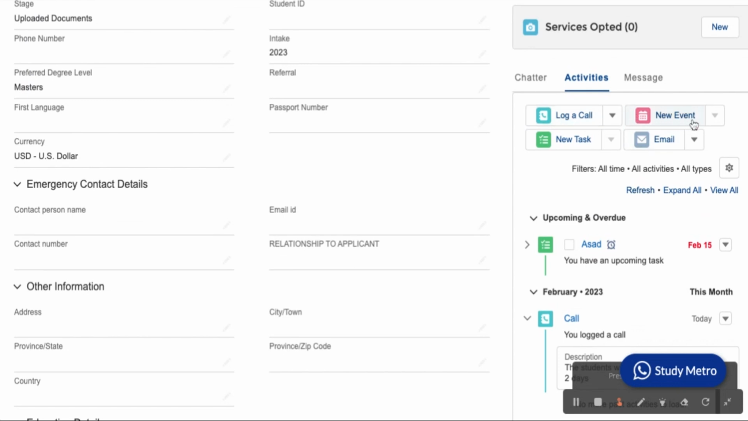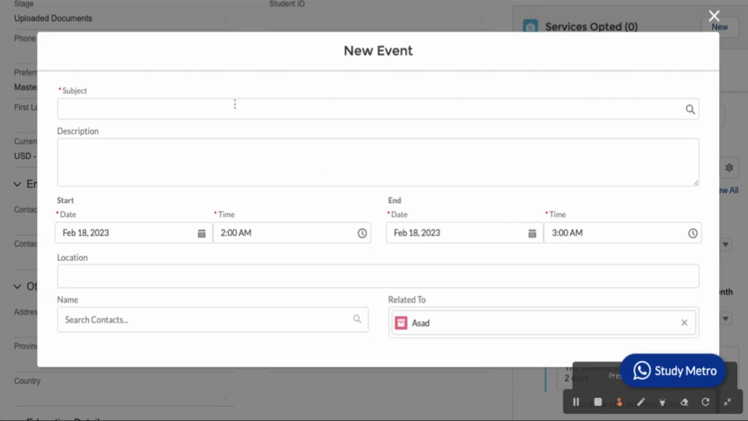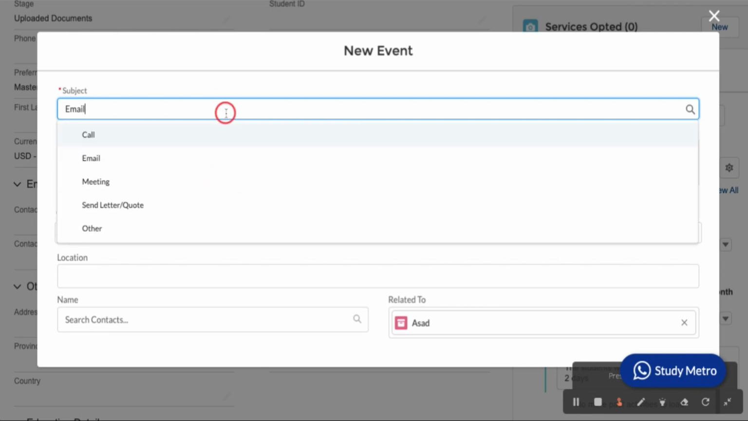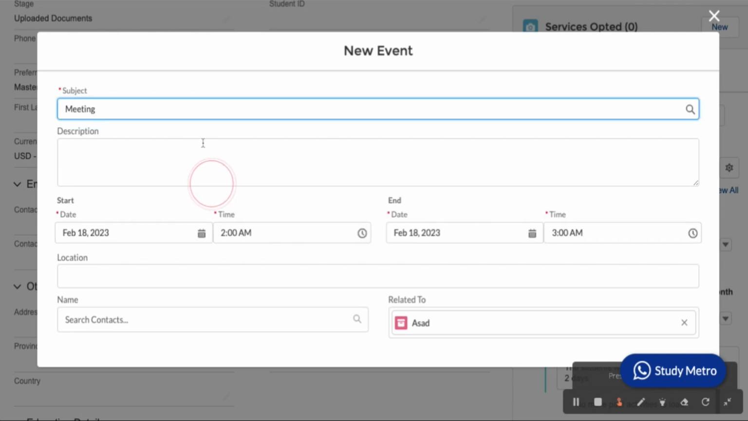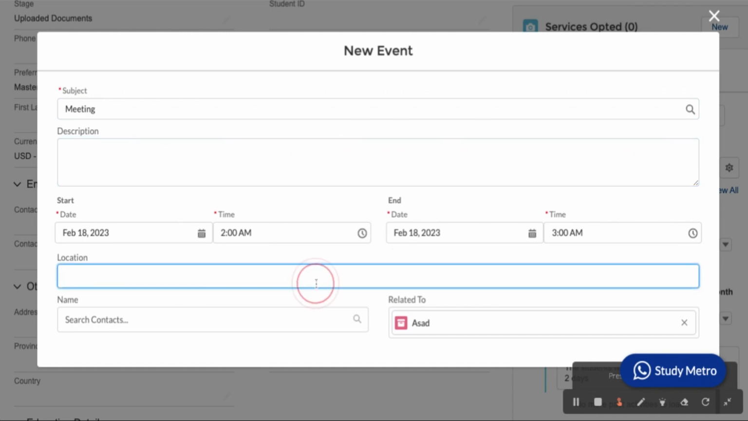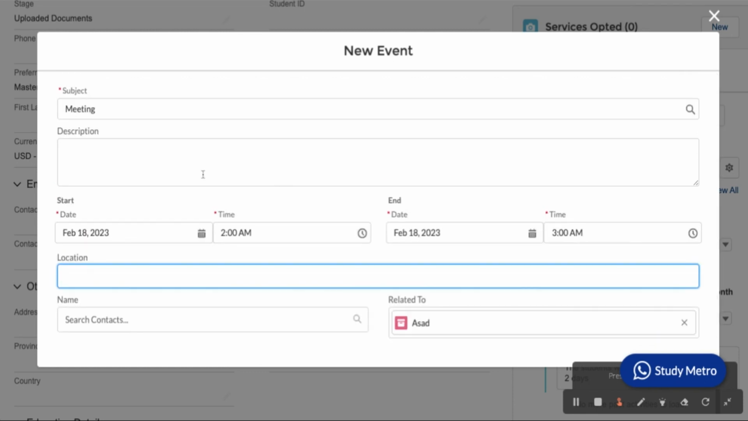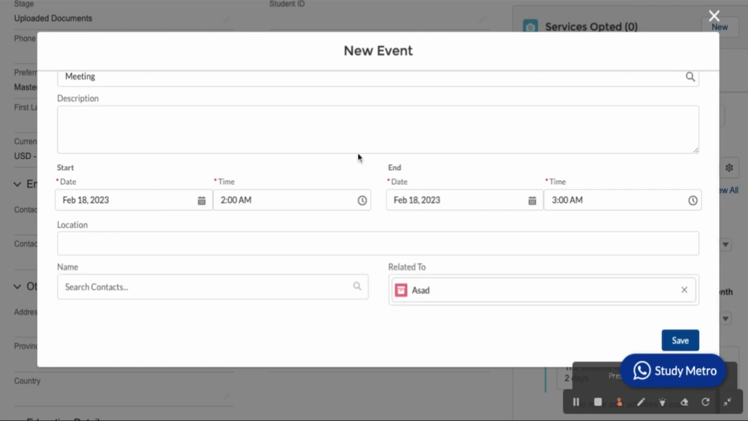Similar to the log a call, we have a new event. So let's say the student schedules a meeting with your staff, that after 2 days he will visit the office and submit the pending documents, or his parents want to visit your office and he will submit the documents. Then you can have the event like this, that a meeting is scheduled for after 2 days in my office, and you can submit the location, whatever your office location is, you can mention it here, and you can save it, so that you can mention that this day the meeting will come up.